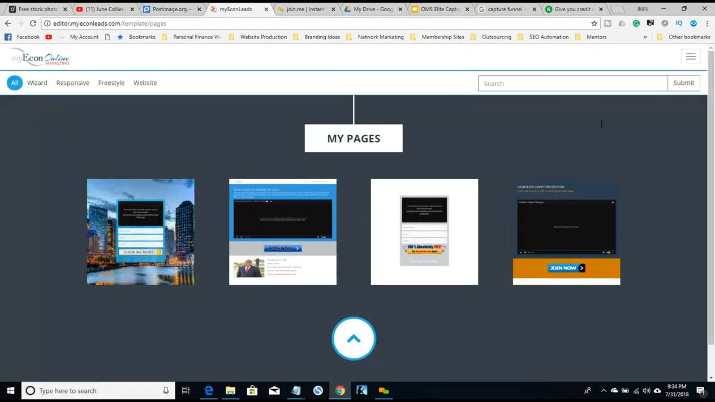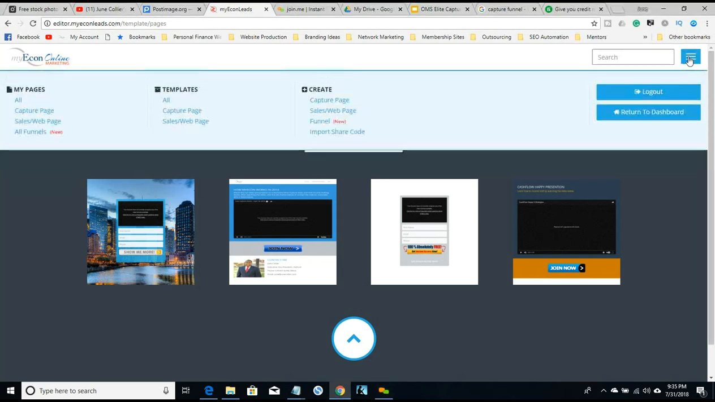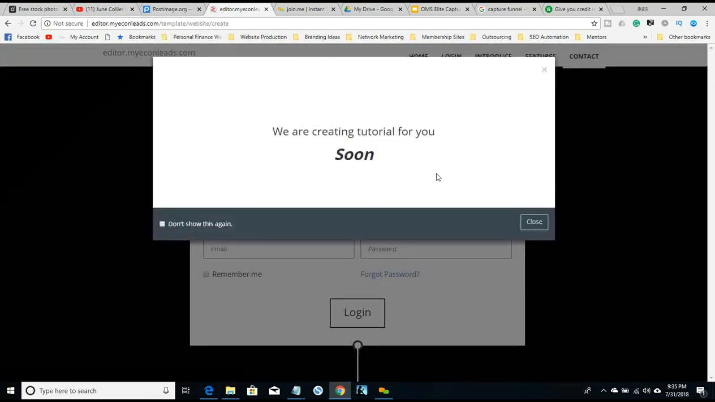We're getting ready to create a landing page. So here's how you create your landing page. You go up here in the corner, you click on that little 3 arrows there, and it says create. We're going to create a web page. So we're going to create web page right here, okay?